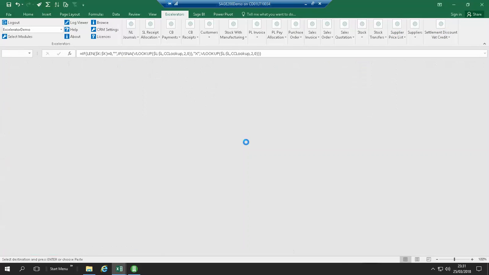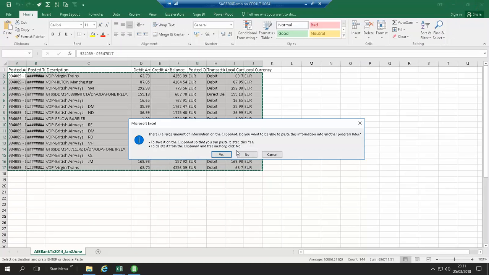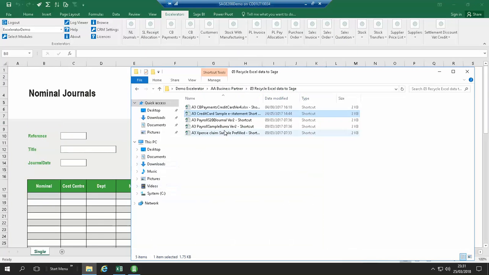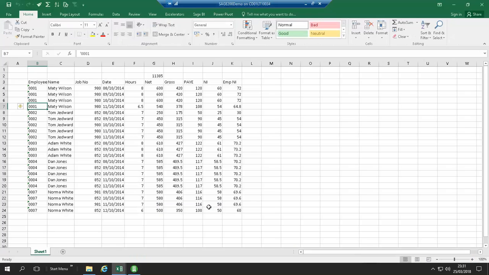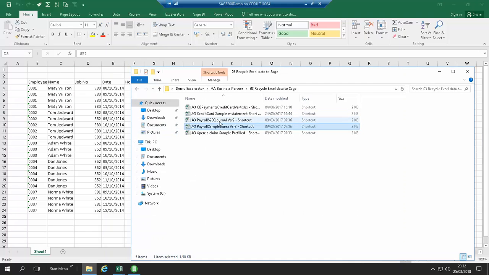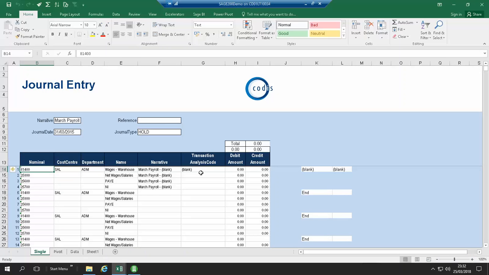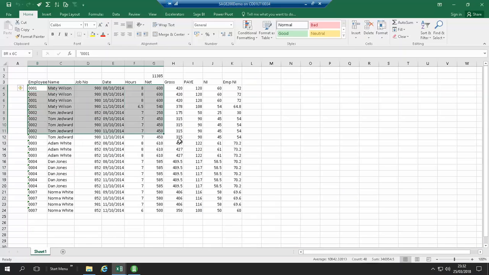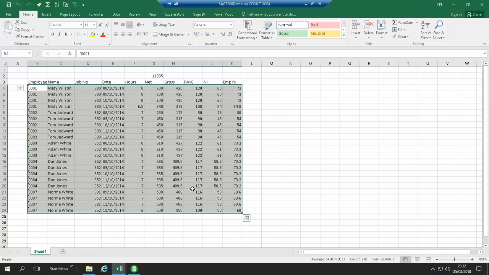The next example I have for you is to do with a payroll system. And in this example, we get the payroll from a bureau. And this specific customer had a requirement whereby they wanted to split the nominal posting by employee and job number. So we have an Accelerator template and I have the data from the bureau. So I'll just highlight the data from the bureau. I'll copy.